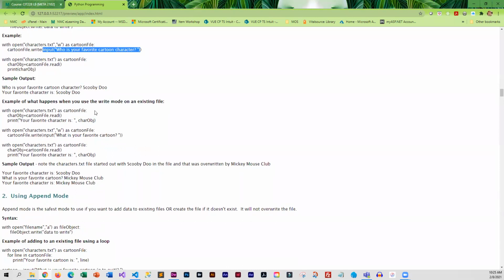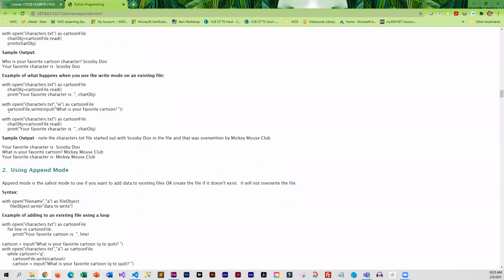At this point, I do have the character.txt file. It does exist. And if I were to open it for writing and ask again, what is your favorite cartoon or cartoon character? At this point, it is going to overwrite. So I'm going to lose what was in the file, and it's going to basically create a brand new file over the top.